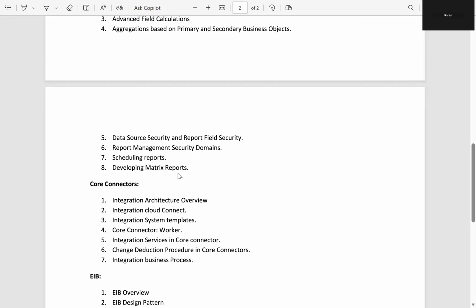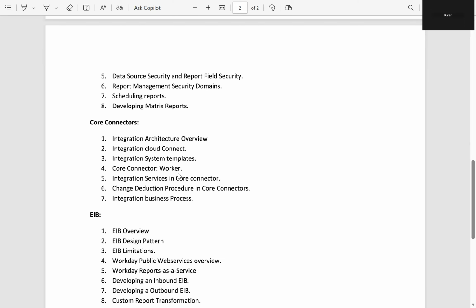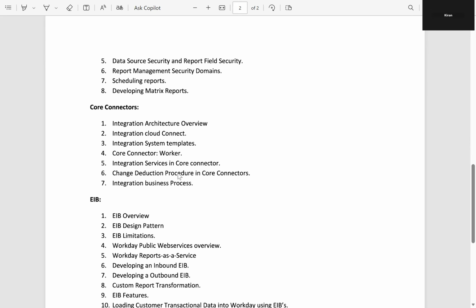Then after, we'll also talk about EIBs. EIB stands for Enterprise Interface Builder. You have 2 types of EIBs available. I will explain. So here we'll have EIB overview, EIB design pattern. EIB has limitations when compared with other tools. Workday Public Web Services overview. What the different types of web services we have.